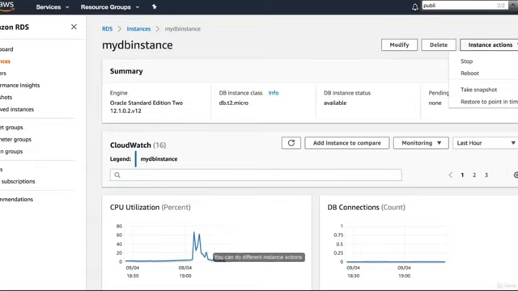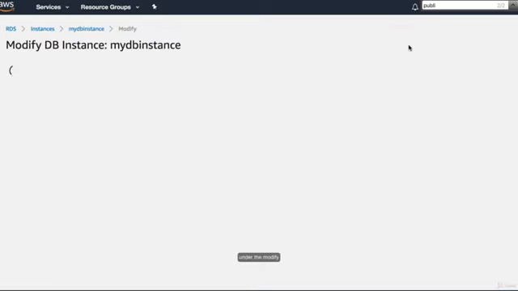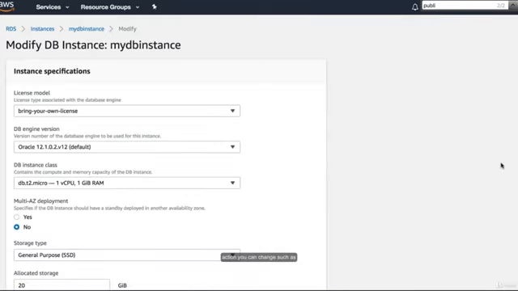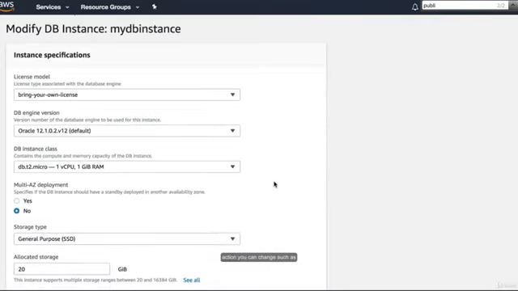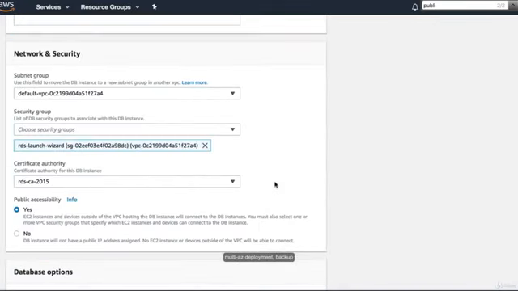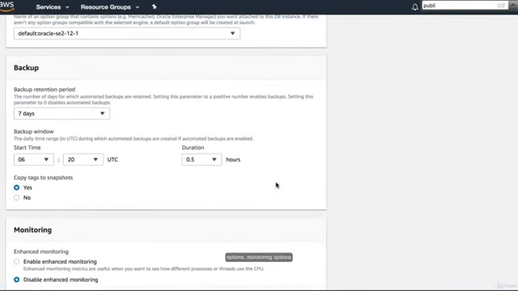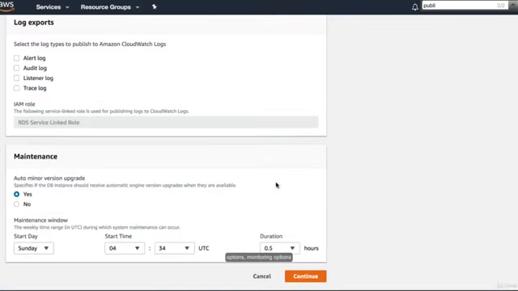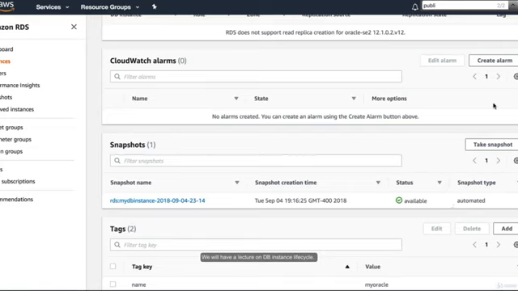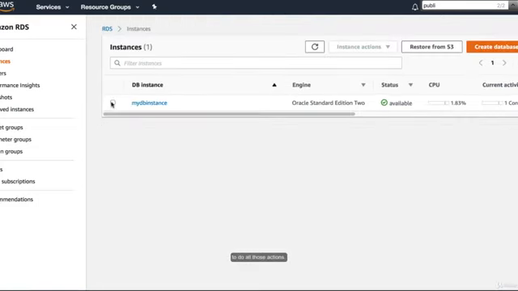You can do different instance actions such as stop, reboot, or restore to point in time. You can delete the instance. You can even modify the instance. And on the modify action, you can change things such as multi-AZ deployment, backup options, monitoring options. We will have a lecture on DB Instance Life Cycle to show you how to do all those actions.